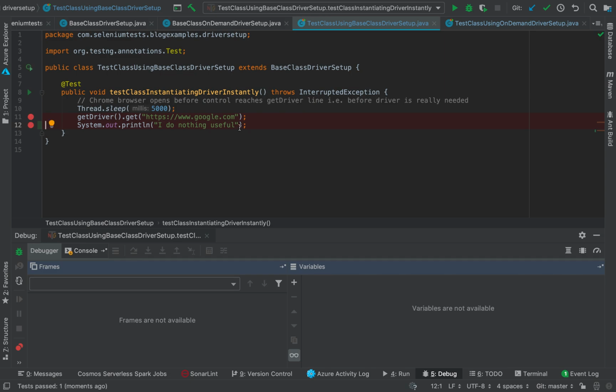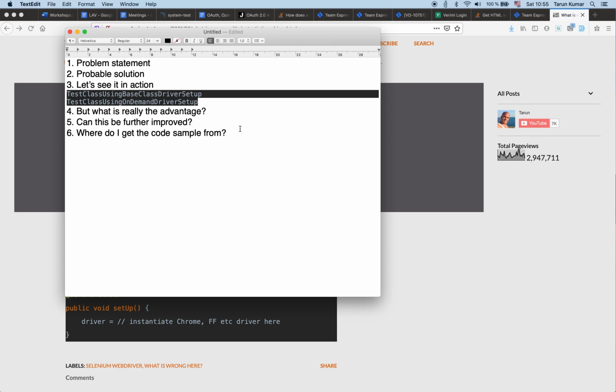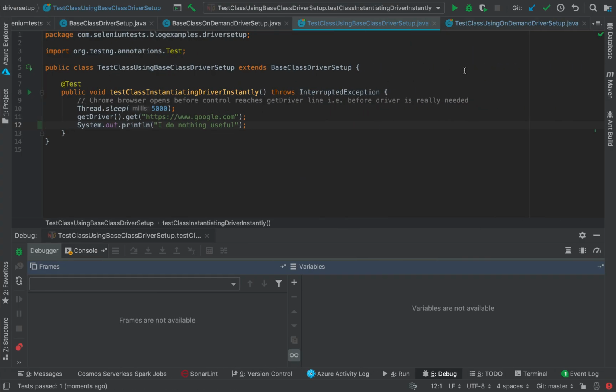Now let's see what different we can do instead of instantiating the driver on the base method. Is there something else which we can do? So we would have a look at a different class now, which is test class using on-demand driver setup. So let me open this here.